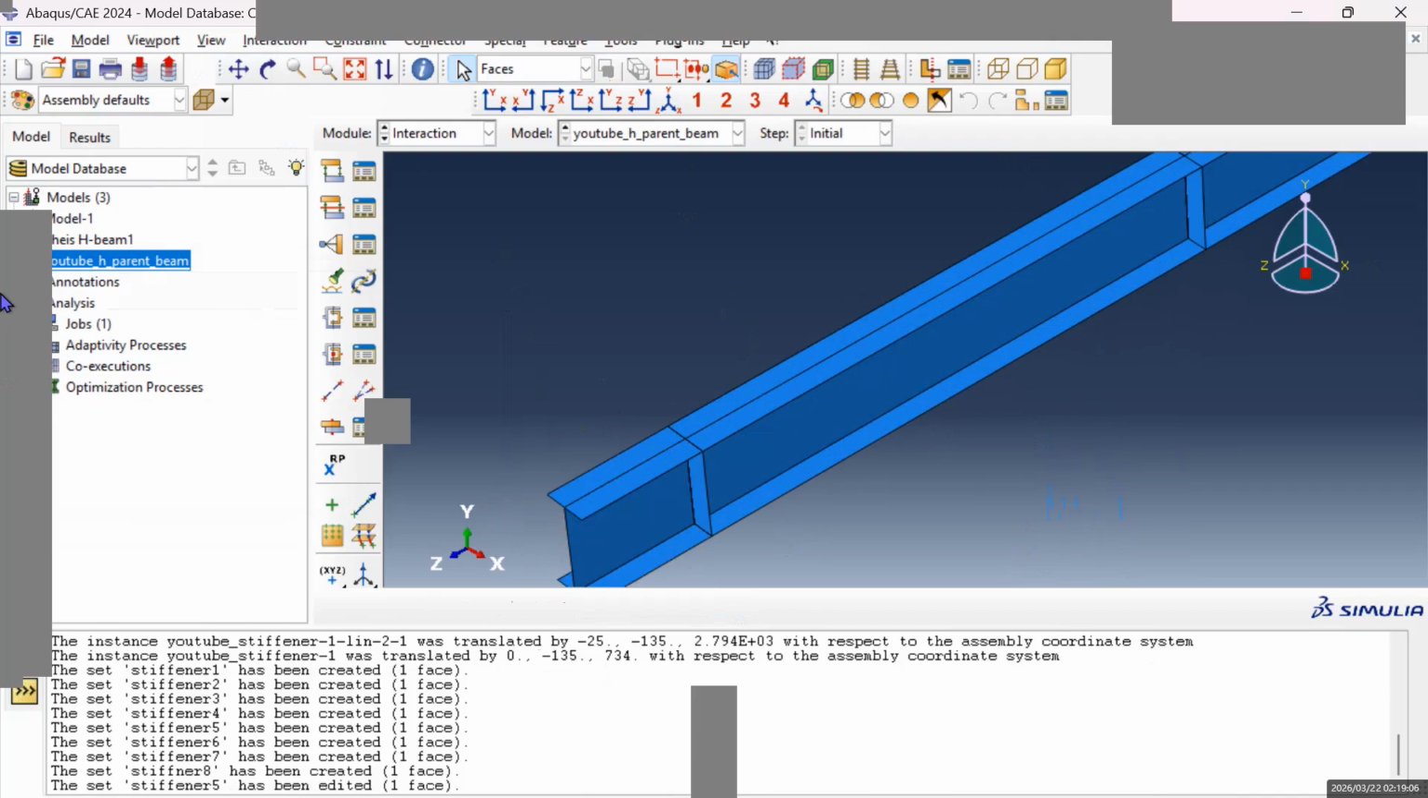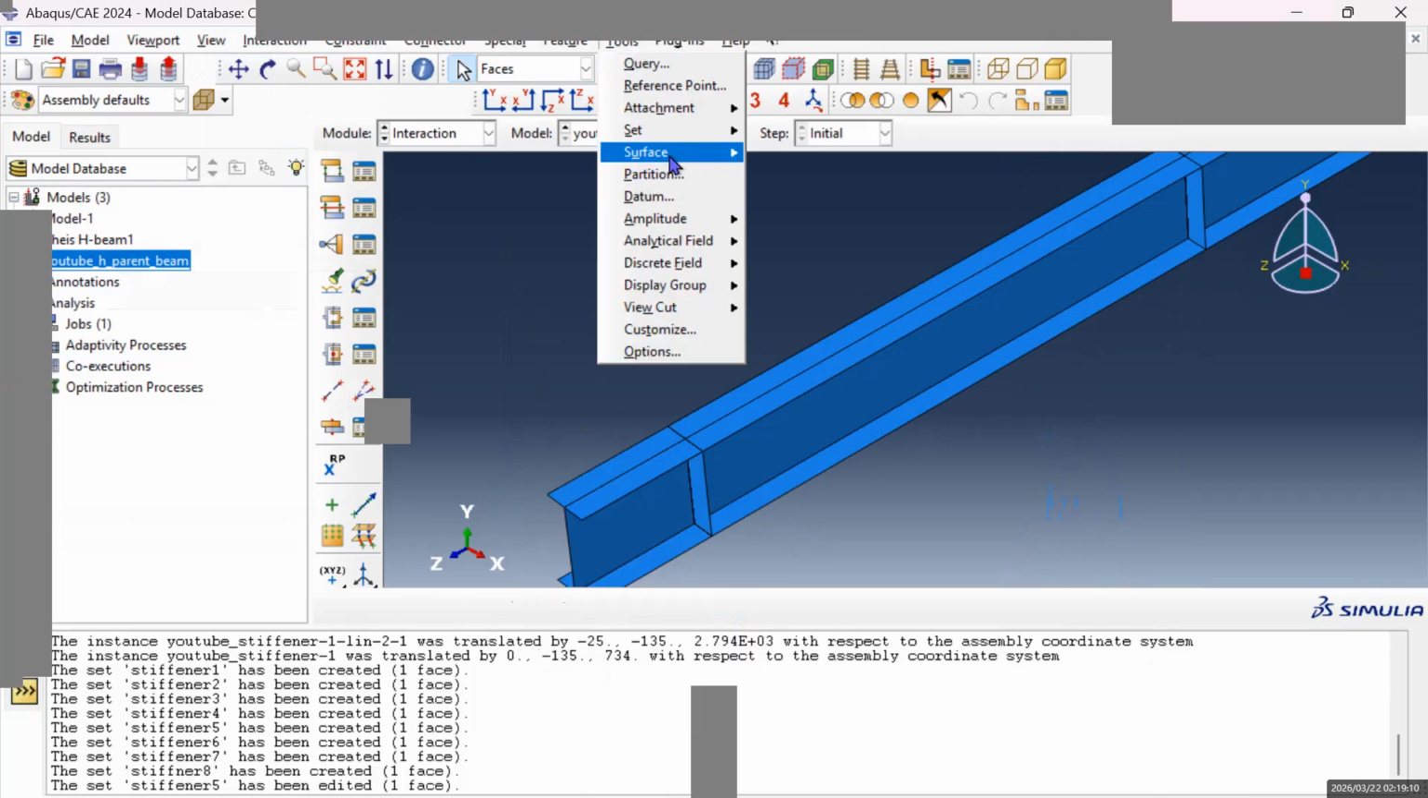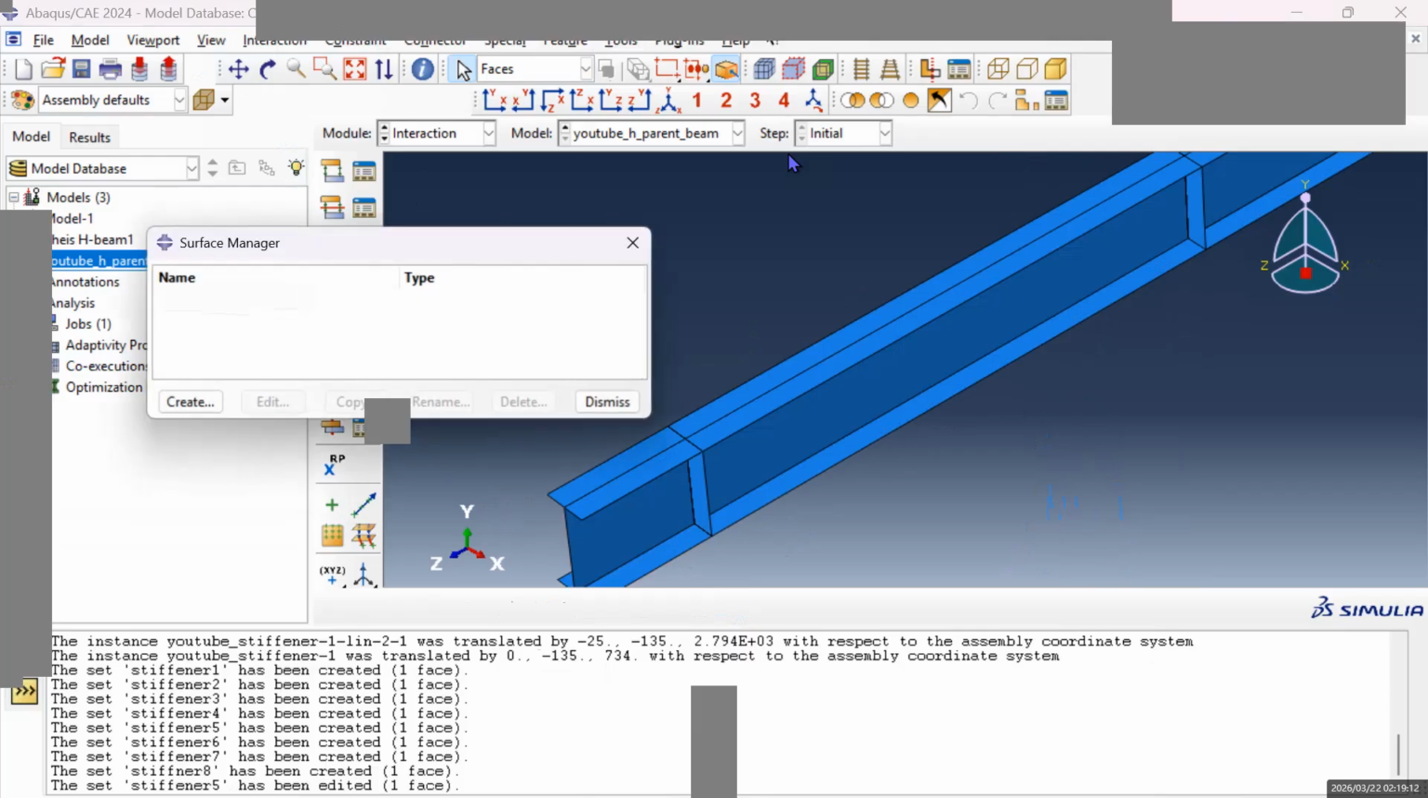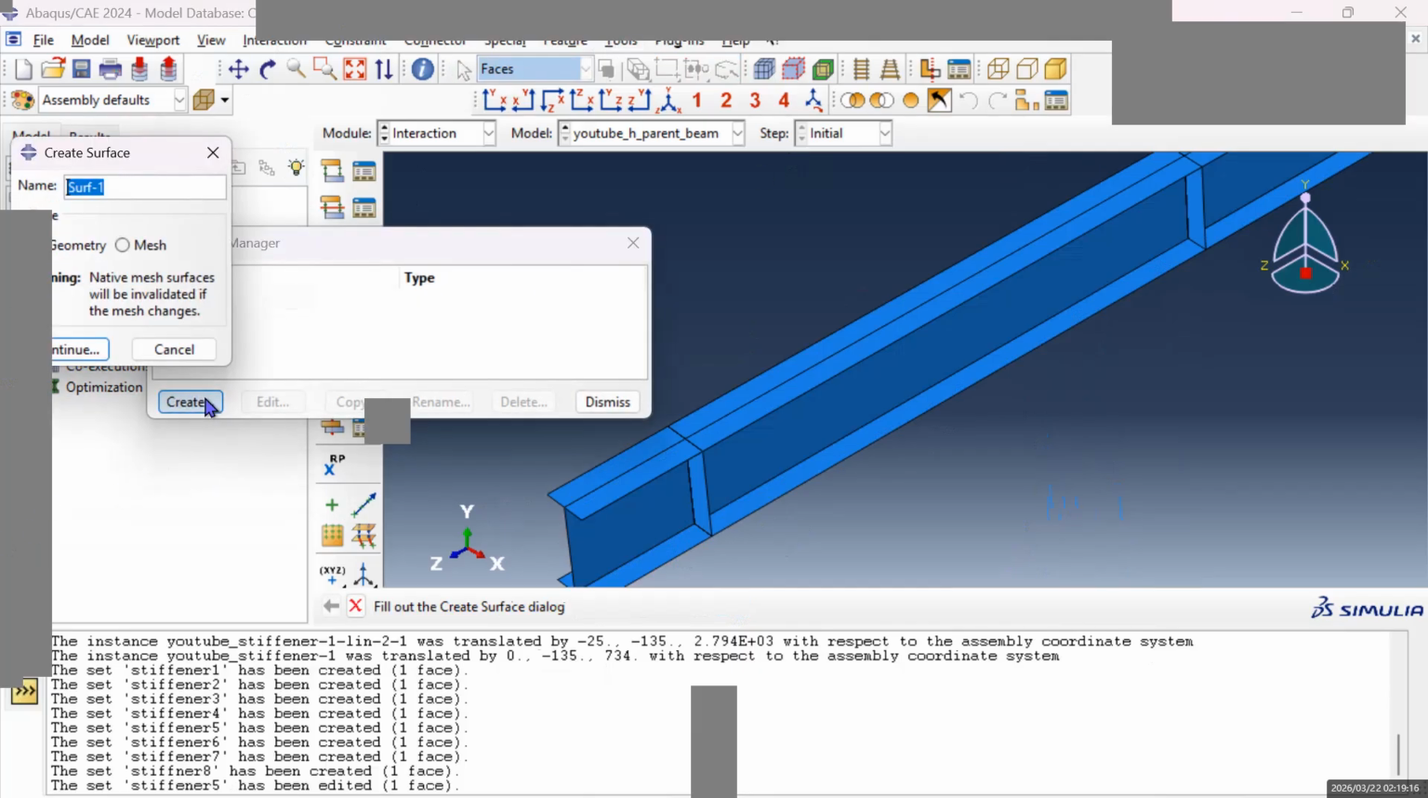So what I'm gonna do, I will go here again on tool. I'll go on surface manager, and then go on create. Okay, for the, let's say, surface one. Surface one is for the stiffener one. Okay, I'm gonna go on one.